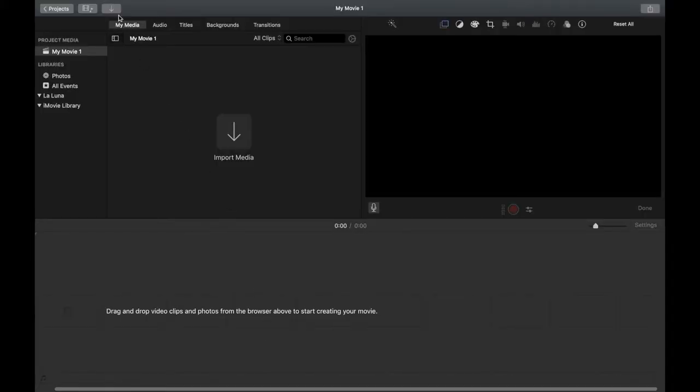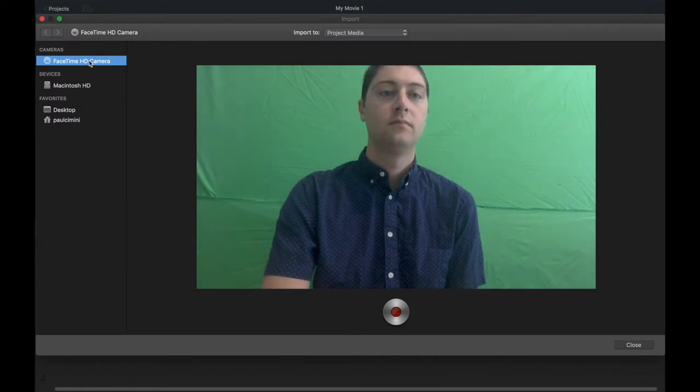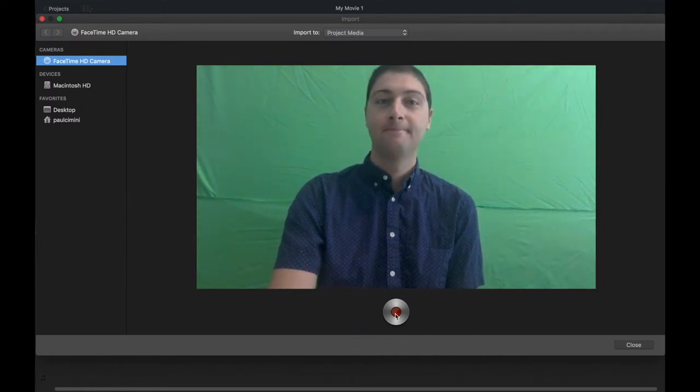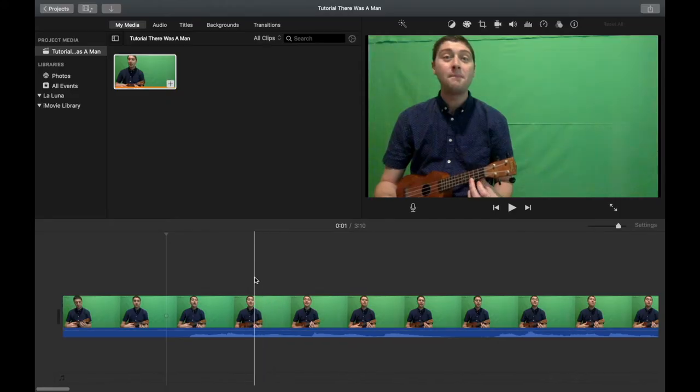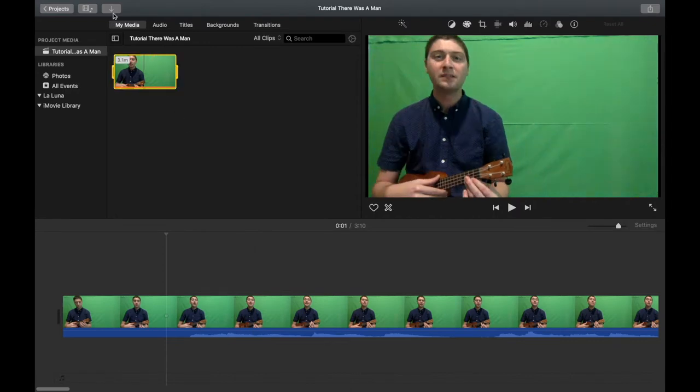Next, open iMovie and click this upload icon. You're going to click FaceTime HD camera, and then it's time to record your video. When you're done recording, close the window, and you should see that it's saved to My Media.